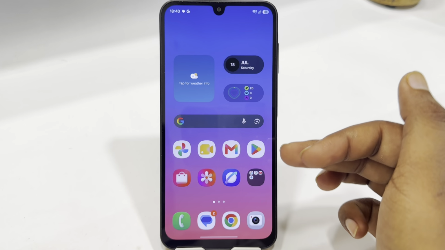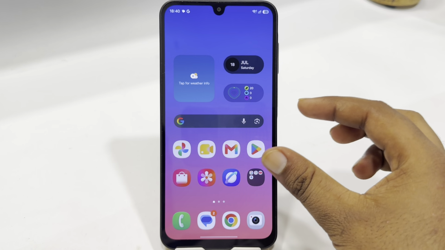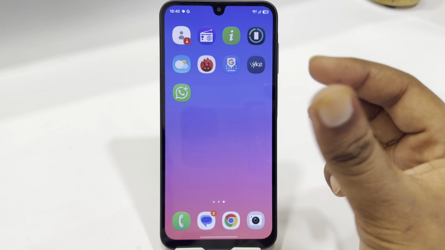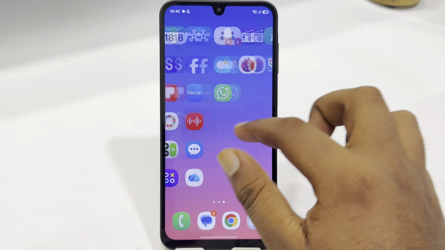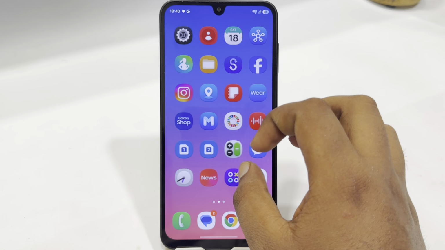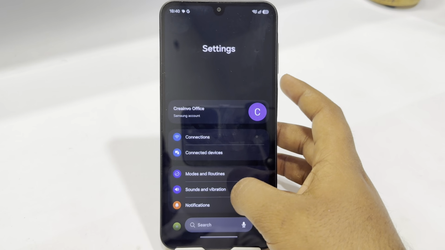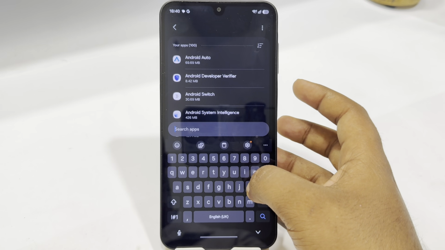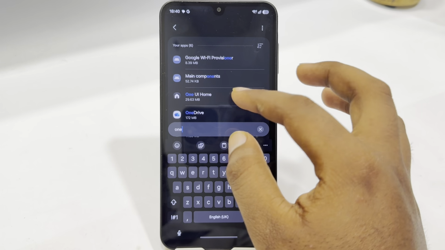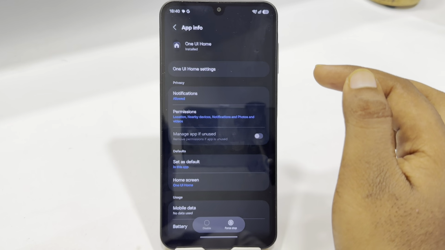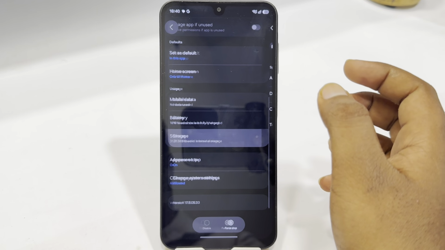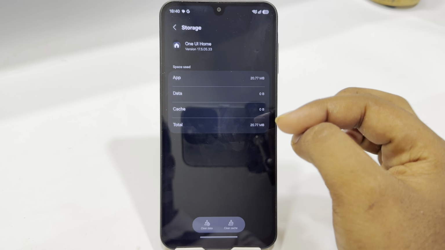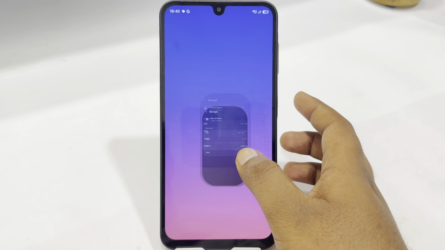But if your app icons are not showing on your home screen and not in your app drawer, your app icons have disappeared or are missing, you have to simply go to your settings app here, and once you're in settings, just scroll down, look for apps, click on it, go to search and just search for One UI Home. Click on it. Now, once you are here, just go to storage, click on clear cache, and click on clear data. Once you have cleared data, just go back to your home screen.